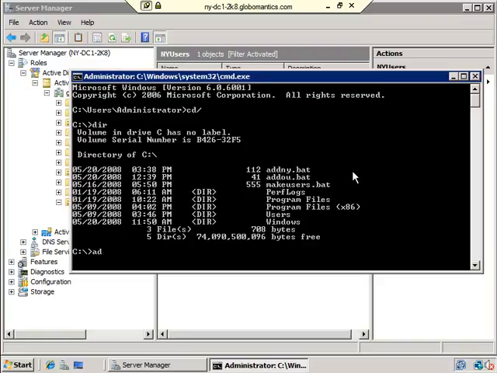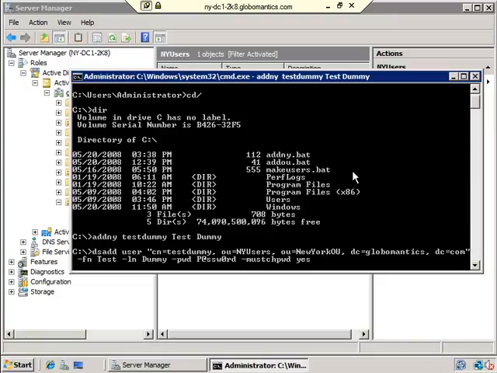Now check this out. Add ny space, and tell you what, let's just make up a user here real quick. So we're going to create test dummy, and we'll use that for the time being. We'll put in his first name, which is test, his last name, which is dummy, and hit the enter key.